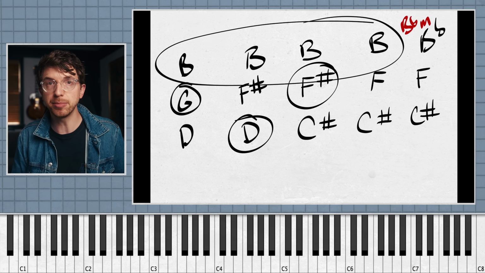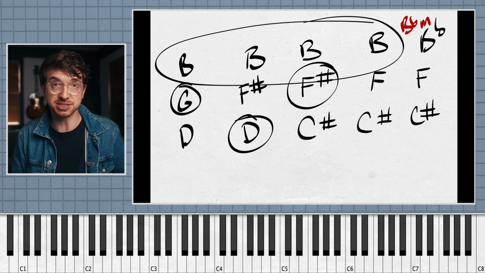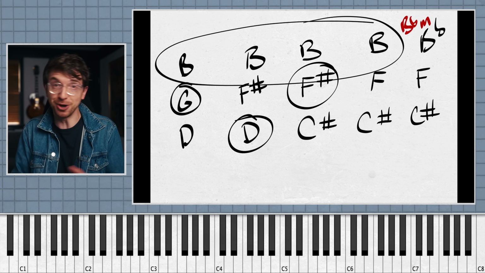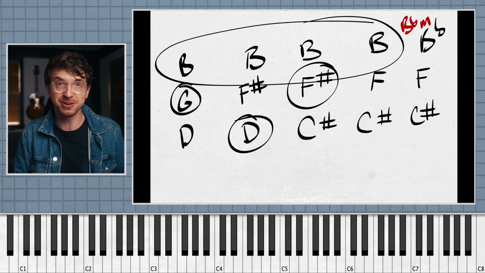The key thing to remember here is if it doesn't sound good, then just go back to the chord you had before and try a different voice in a different direction and see how that sounds. There's nothing wrong with trying something, not liking it, and then just going back to the chord you were at before and trying something else. That's totally fine. Don't be afraid to experiment.